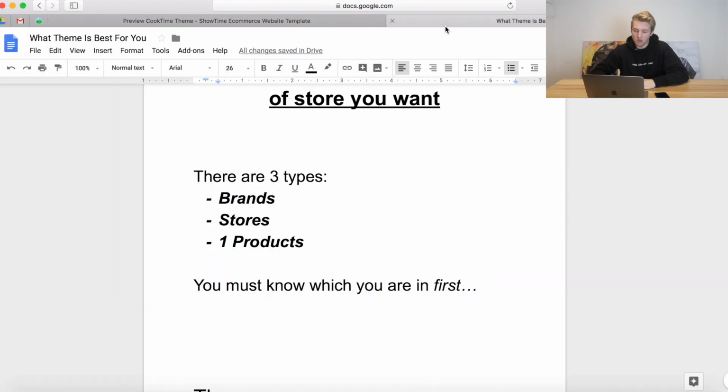Your theme is really just going to relate to you specifically, what you're trying to do. You're trying to build a brand long-term. It all depends on your products and how you want it to be laid out. There's a couple of other options you can use as well.